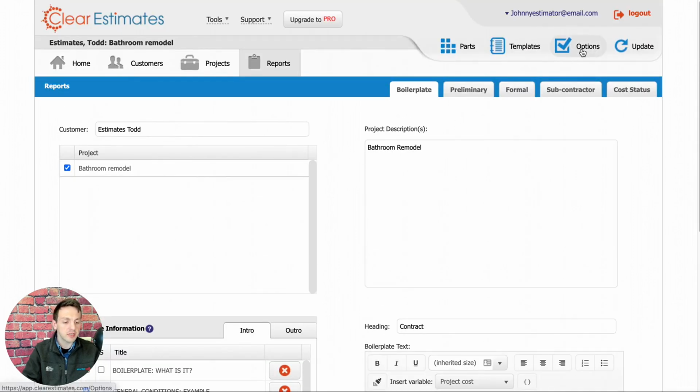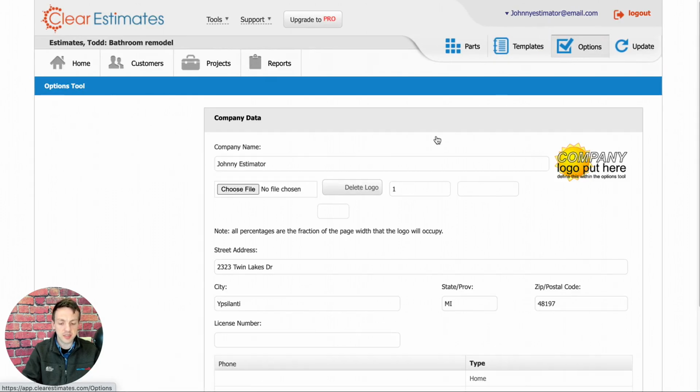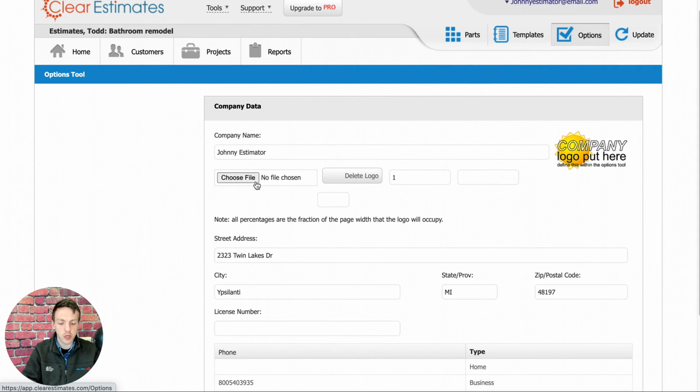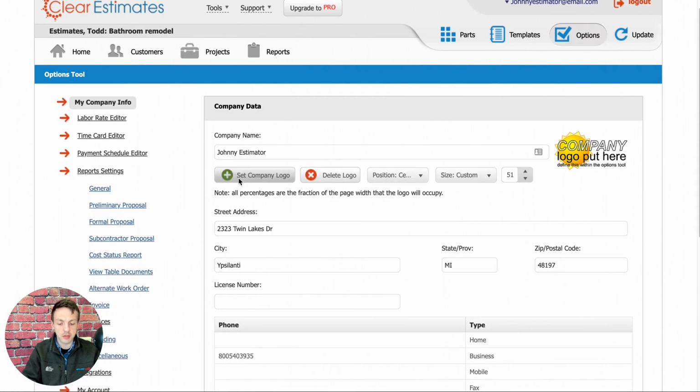Up here in the options tool, we can also set up a new logo. So if we haven't already done that, we can just click into the options tool. It's going to take us right to the page where we can select a logo just by clicking Set Company Logo right here.